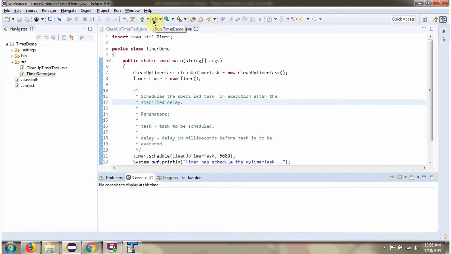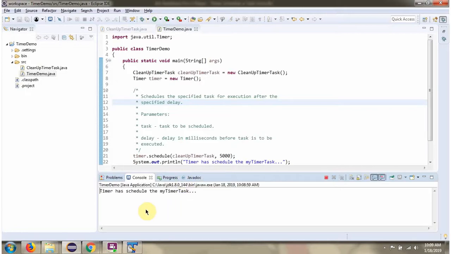I am running this program. Here you can see after the specific delay, the CleanupTimerTask has been executed.